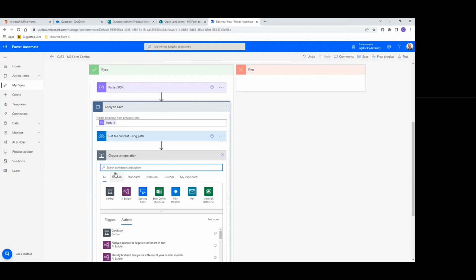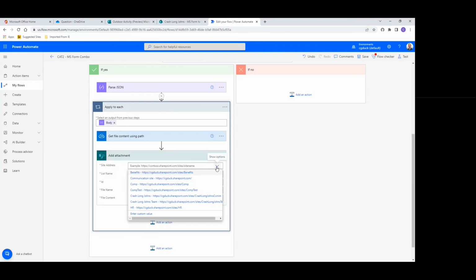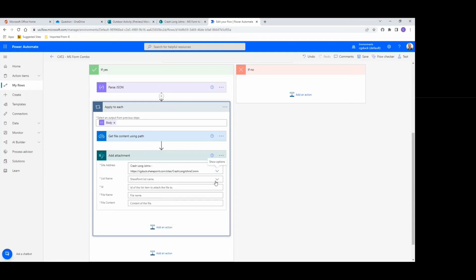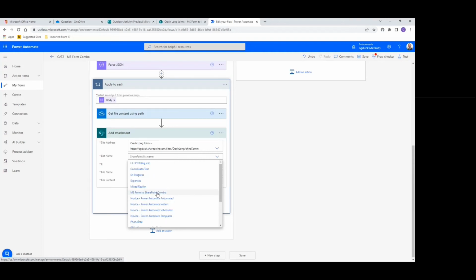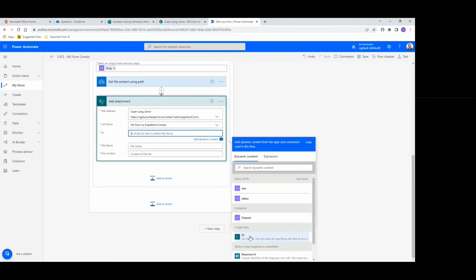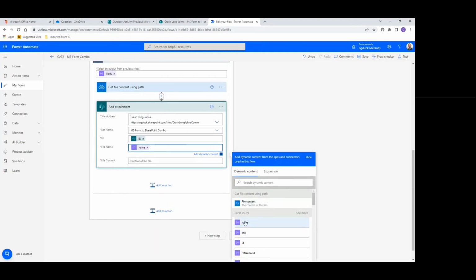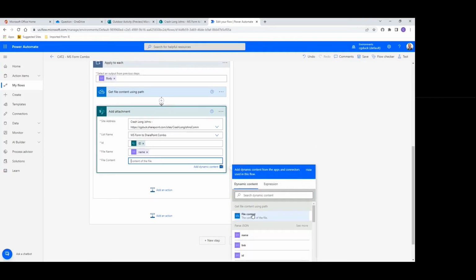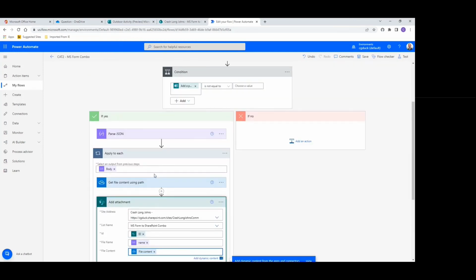Next, we're going to go ahead and do add an action. And we're going to do this one. We're going to do add attachment, which is going to be our SharePoint add attachment. We're going to pick our site address, which in this case is Crash Long John's. We're going to get the list name, which in this case is our MS form to SharePoint combo. Our ID, we're going to pick the SharePoint create item ID. And then our file name, we're going to do the parse JSON name. And the file content, we're going to get the file content using path, so the OneDrive file content. So there we go. We have our getting the attachment.